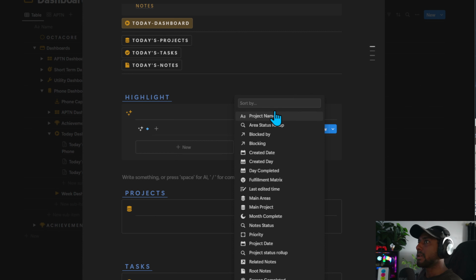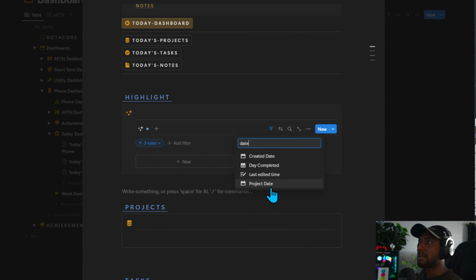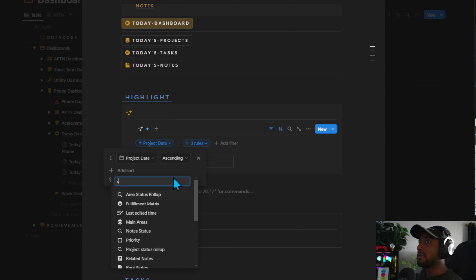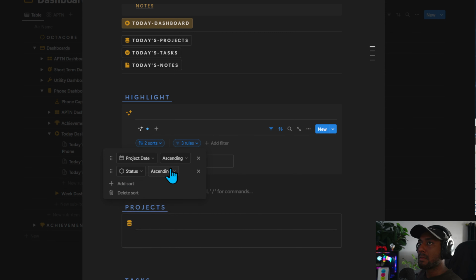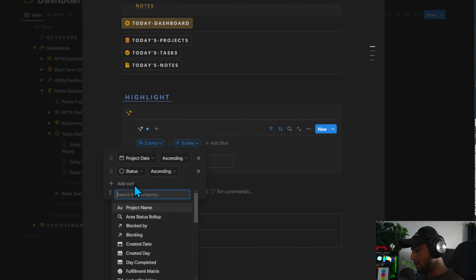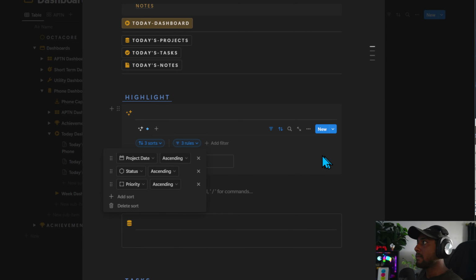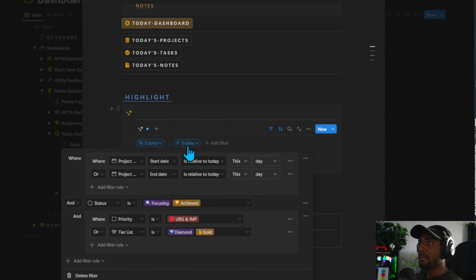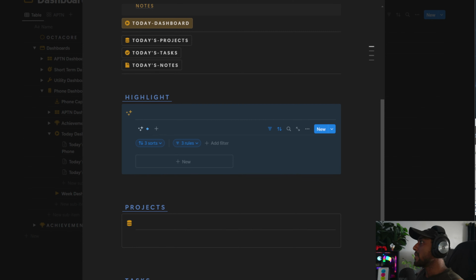And then sorting, let me see how I did this. Sorting the date is ascending, the status, and the priority is descending. Okay. I want to make the status the dominating factor actually in this. Alright, so that's a highlight.